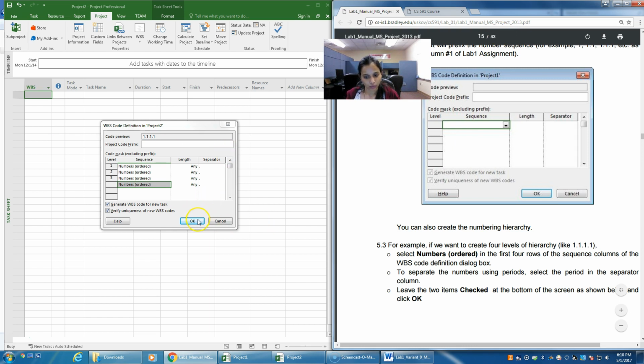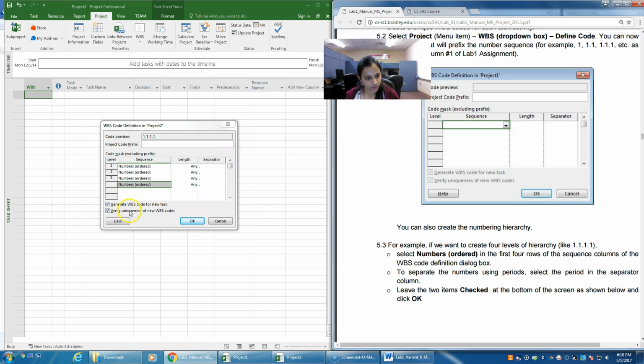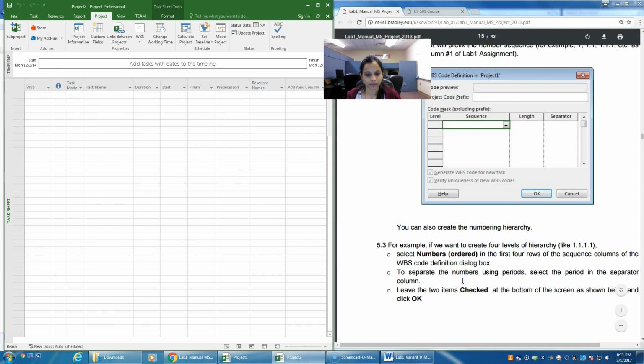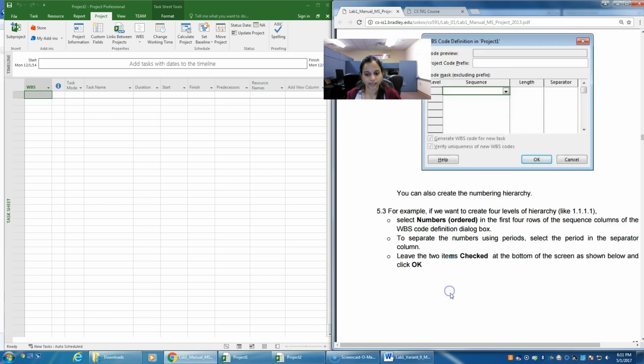Now click on OK and leave these 2 items checked, generate WBS code, because it should automatically generate for the new task. Click on OK. So now we have set up the WBS as well. Now we need to enter the tasks.